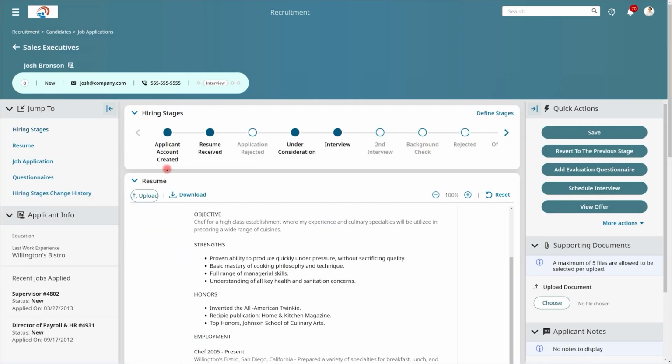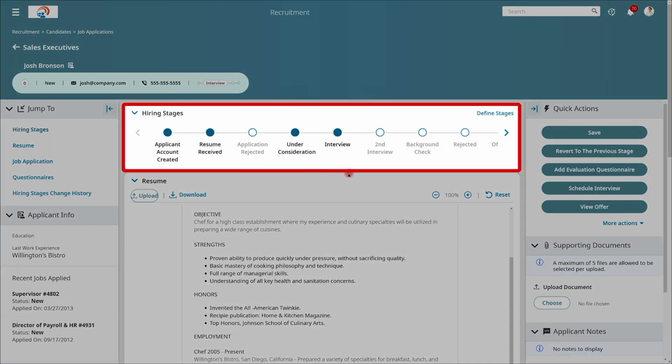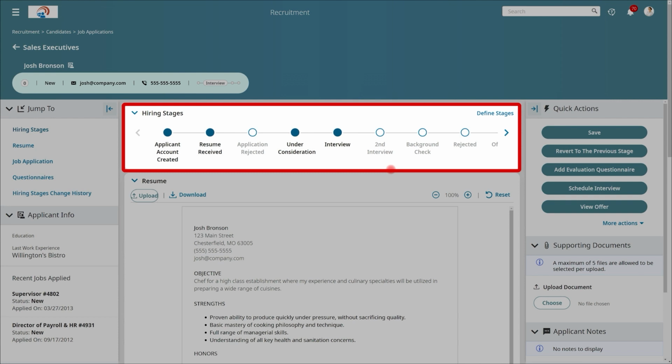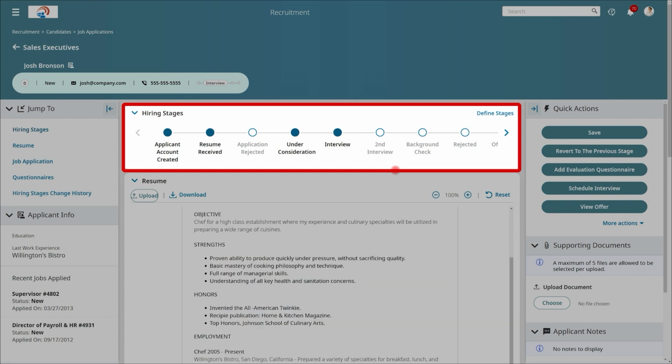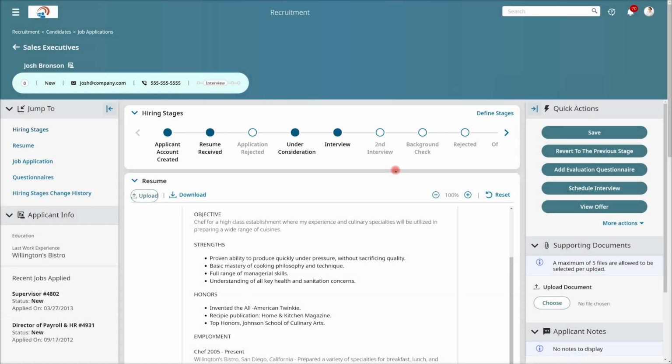Here you can move the candidates through the defined hiring stages from the time the application was submitted all the way through that hiring process. As candidates navigate through the different hiring stages, emails can be automatically sent out to those candidates to inform them of where they stand within the hiring process.